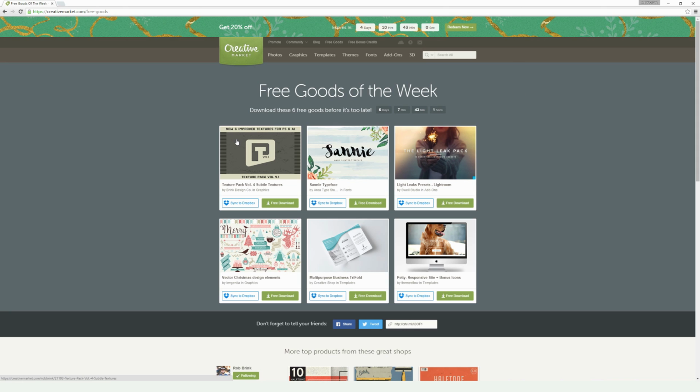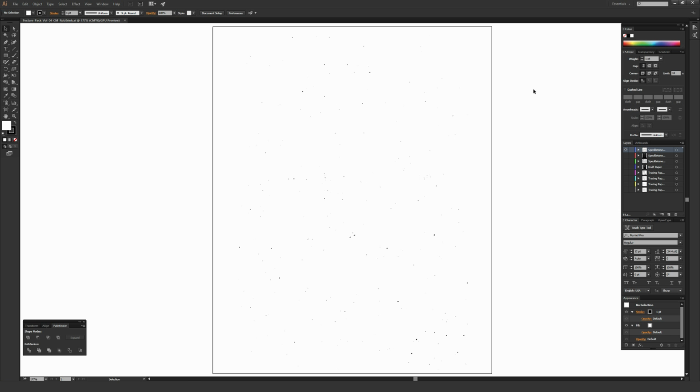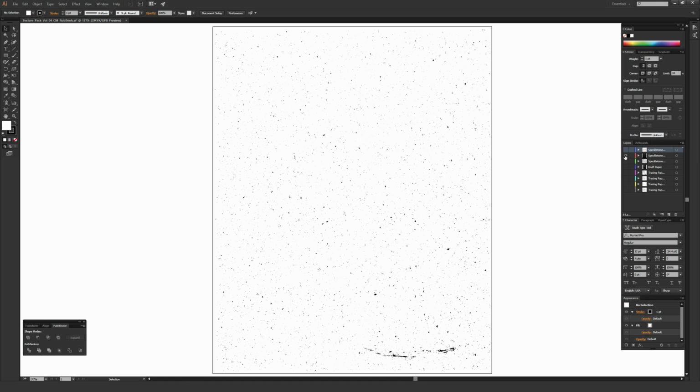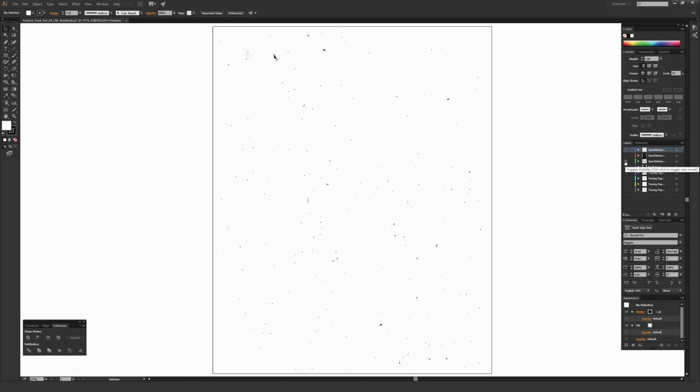So first up here is Texture Pack Volume 4, Subtle Textures. These textures are provided in Illustrator, EPS, as well as Photoshop formats, so I have the Illustrator file opened up inside Illustrator here to show it, because the vector ones can be sized as big or as small as you want and will give you a lot of versatility. But if you prefer working in Photoshop, that option is there for you. Each of the different textures is on its own layer inside Photoshop, and the same thing applies right here inside Illustrator. So I'm going to turn on and off these different layers very quickly so you can get a good idea of the different textures that you can expect.